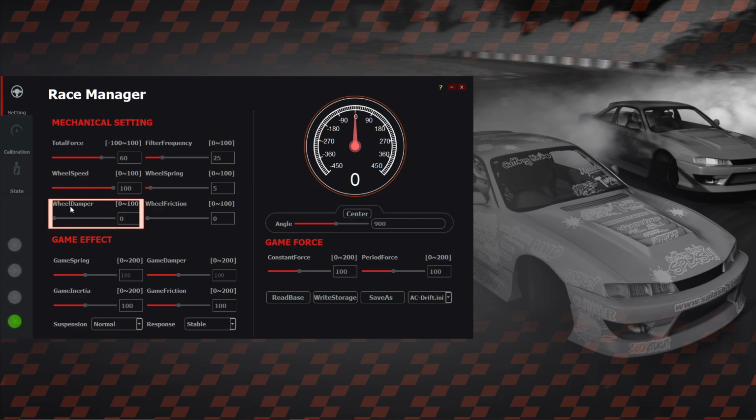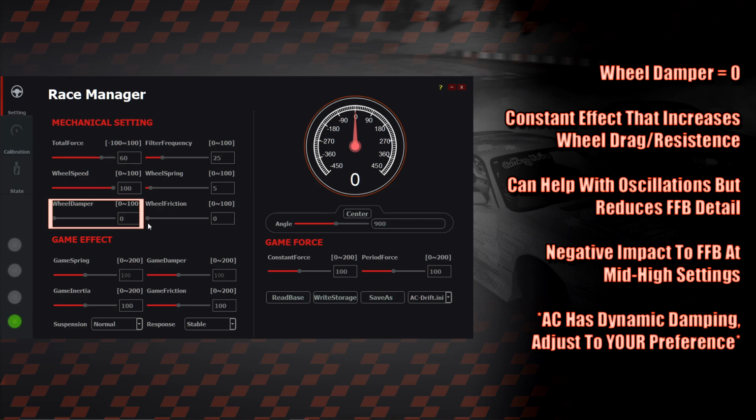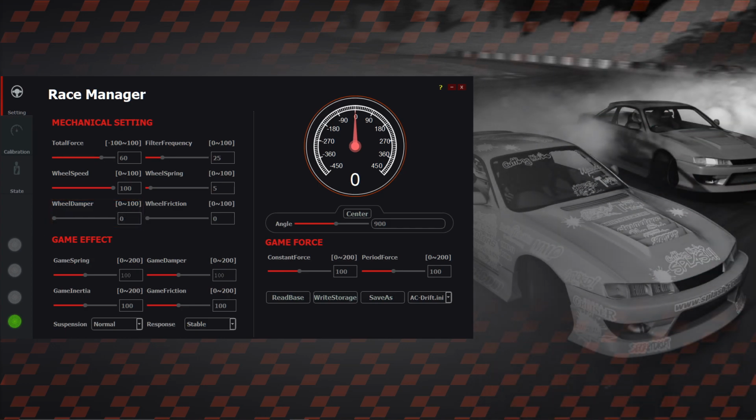Here we have wheel damper. I leave this at 0 as we have dynamic damping coming from the game. Raising this setting up can help with twitchiness and oscillations, but also restricts wheel return speed, thus reducing fidelity and detail. I recommend leaving this at 0 as this is a constant effect and it's always active.